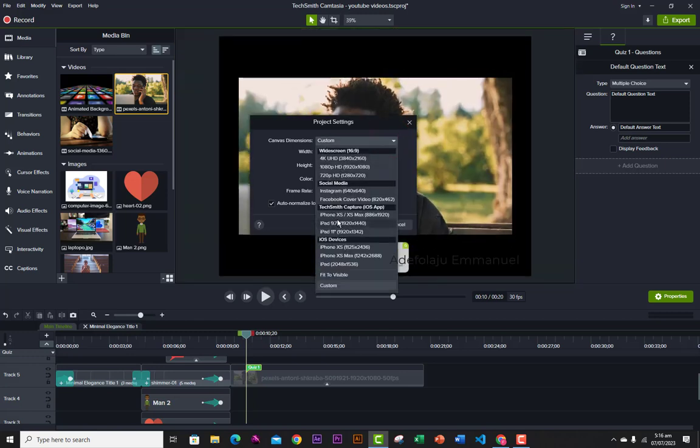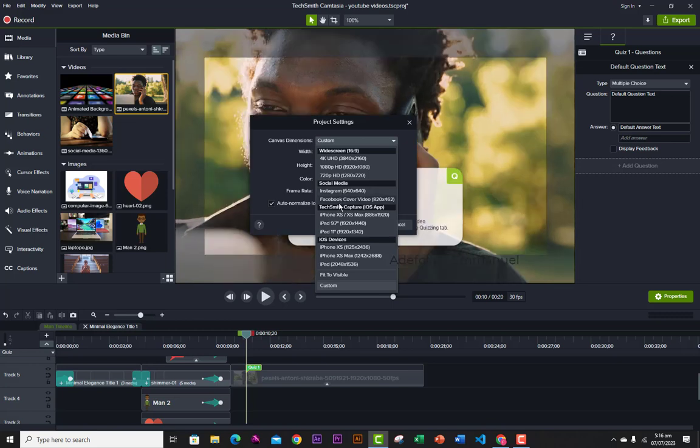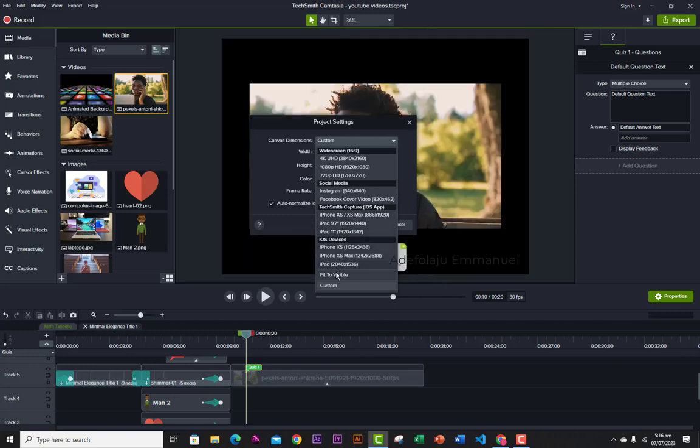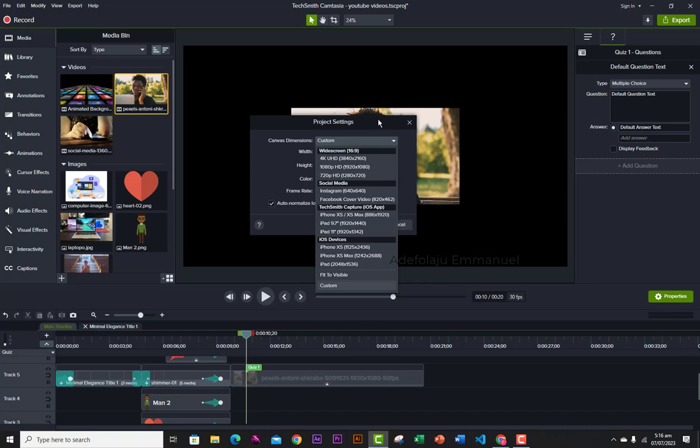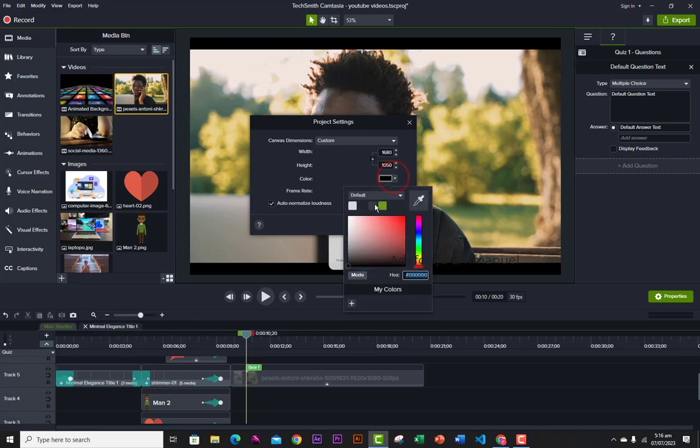If you're working on an Instagram video, this is the size that you should use. Video, Facebook cover, iPhone, and all of that. So fit to visible. It depends on the kind of project that you're working on. That will determine the setting that you will use, and you can also change the color of your canvas. So if you select another color, it's going to actually show that color.